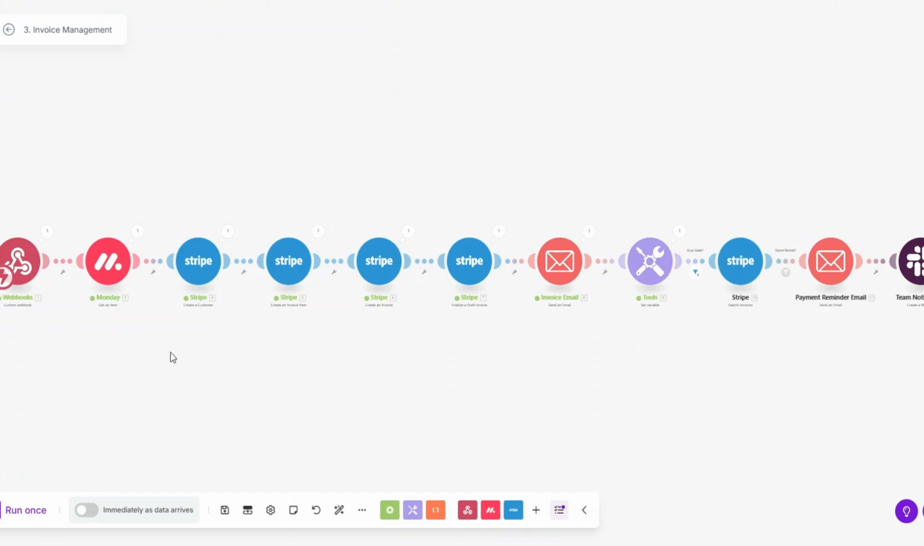You can see that automation ran successfully. Here, we triggered our webhook after we changed the status of one of our clients to send invoice. Then we created our client on Stripe, created an invoice item. We also created an invoice and sent it to our client via the invoice email right here.